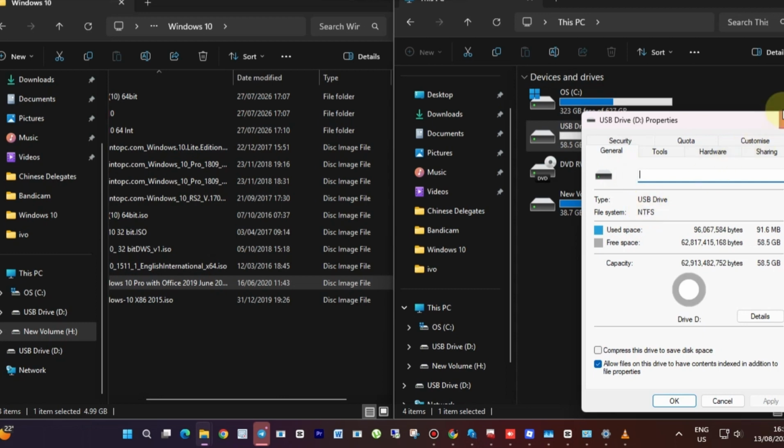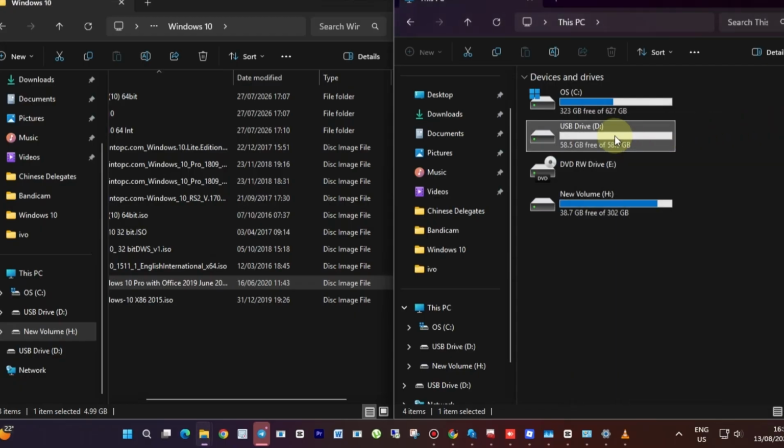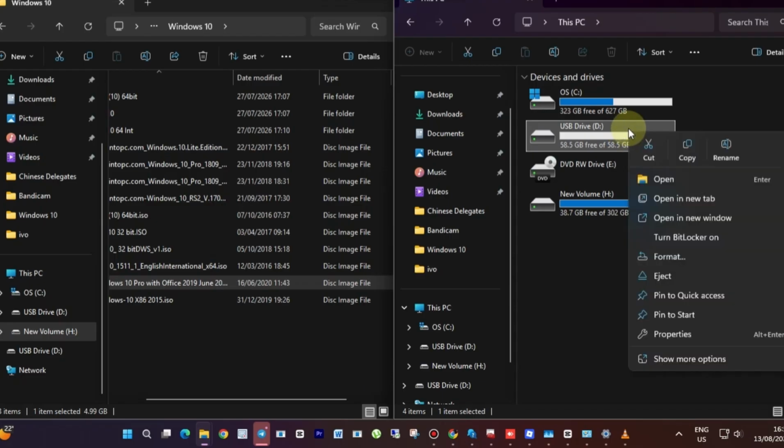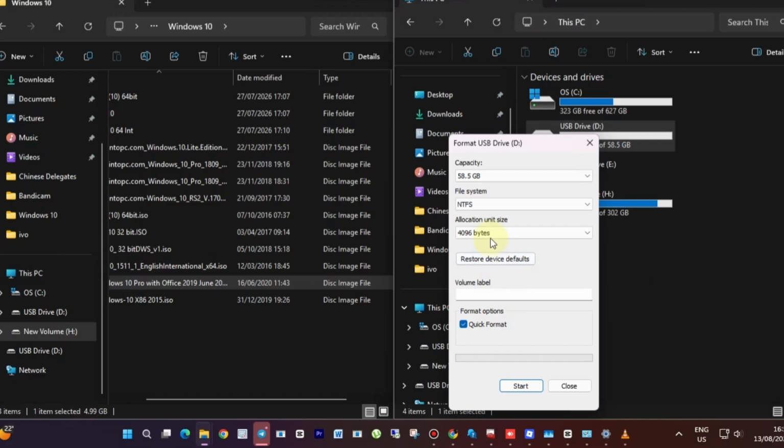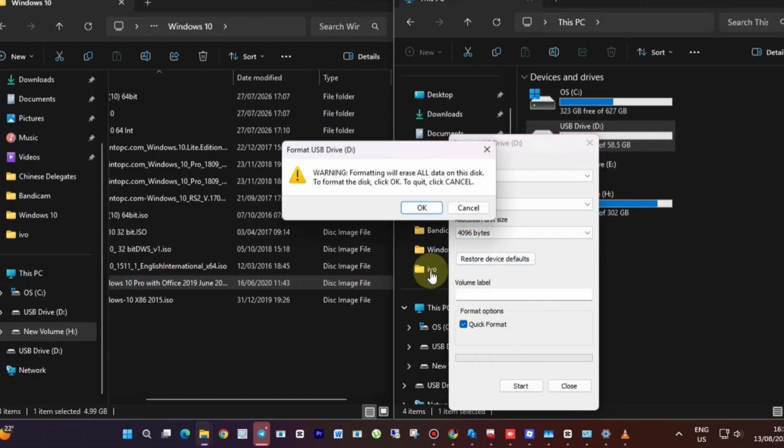One solution is to format the drive as NTFS. However, formatting will normally erase the currently stored files on the USB, so make sure you back up any important data first. Once your files are safely backed up, right-click the USB drive and select Format. Under File System, choose NTFS. You can leave the other settings at their defaults, then click Start.